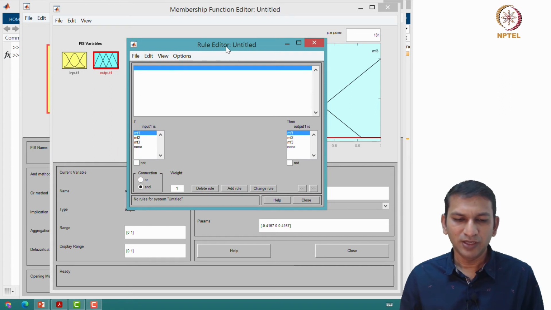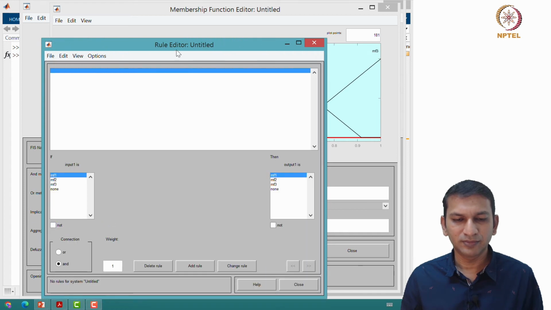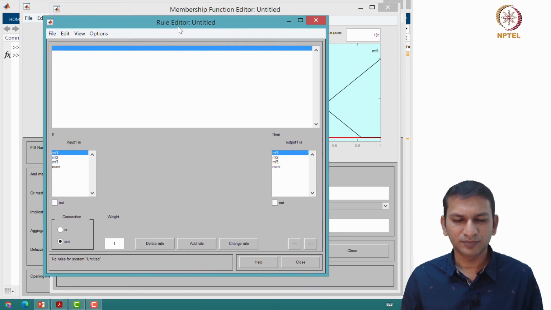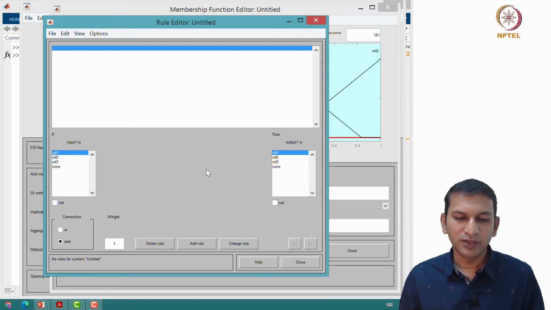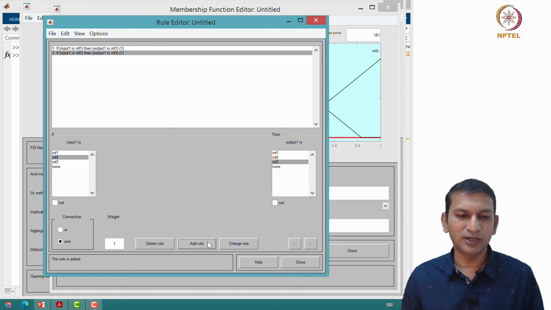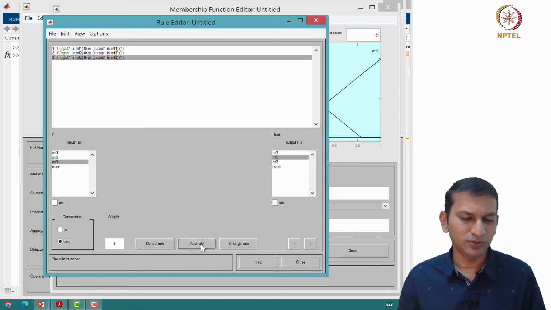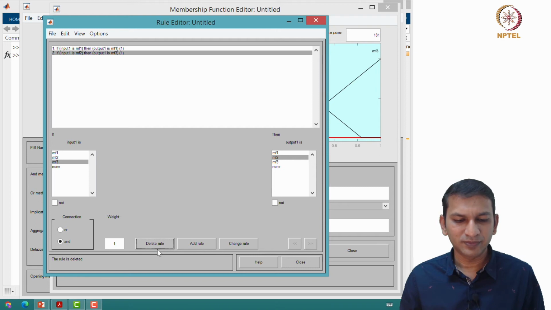Now, how do we add the rules? On this side, we have all the input fuzzy sets, and this side we have the output fuzzy sets. We need to relate the input fuzzy set to the corresponding output fuzzy set to get a rule. You choose 2 of them and say add a rule, and you see that it has been added. You take mf2, and if you want to relate it to mf3, you say add a rule, and it will add a rule. Maybe mf3 and mf2, add a rule. You can also delete a rule or change a rule.